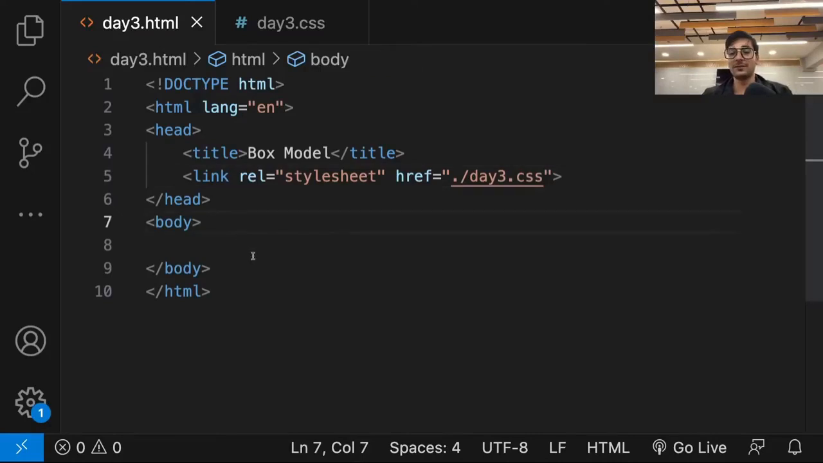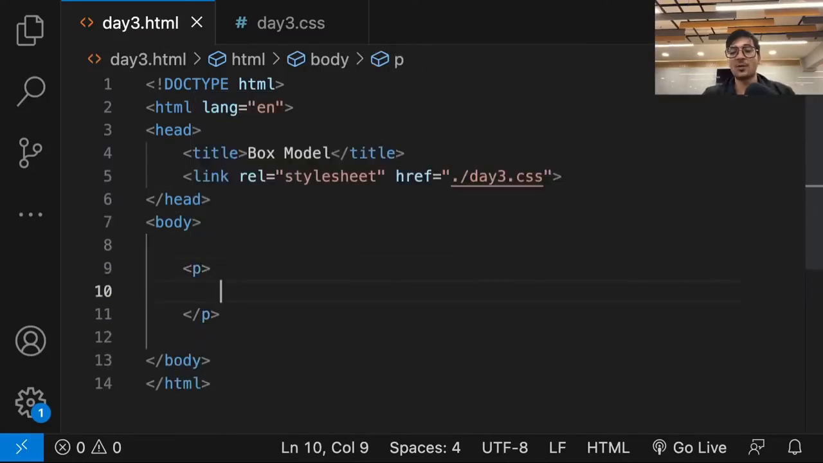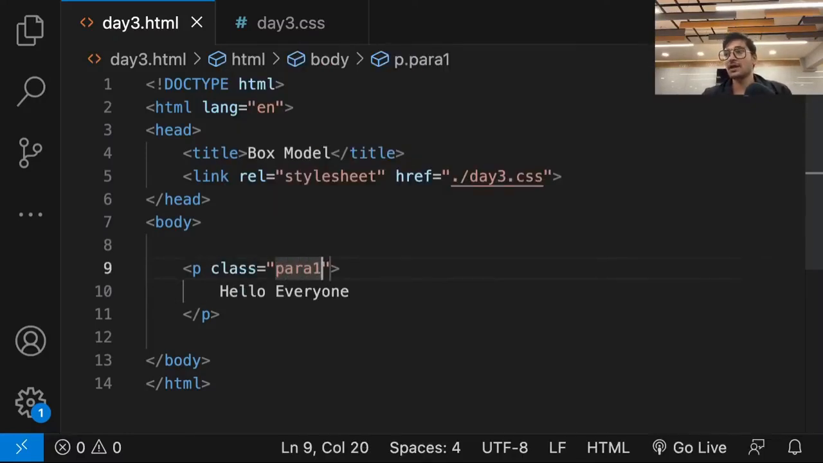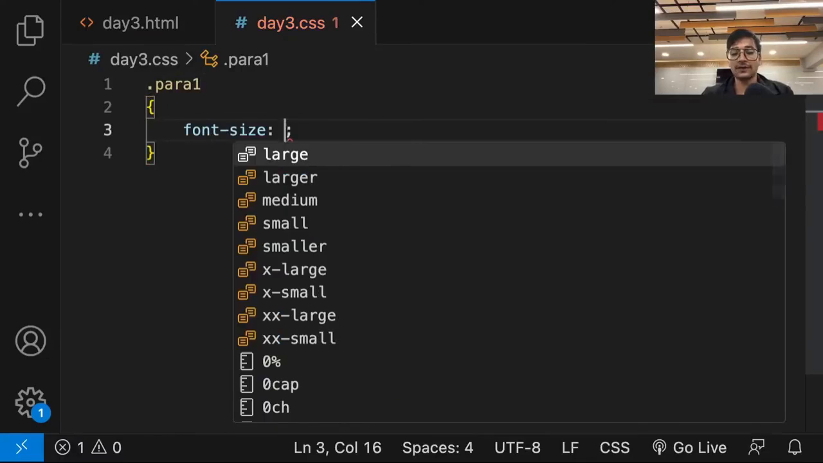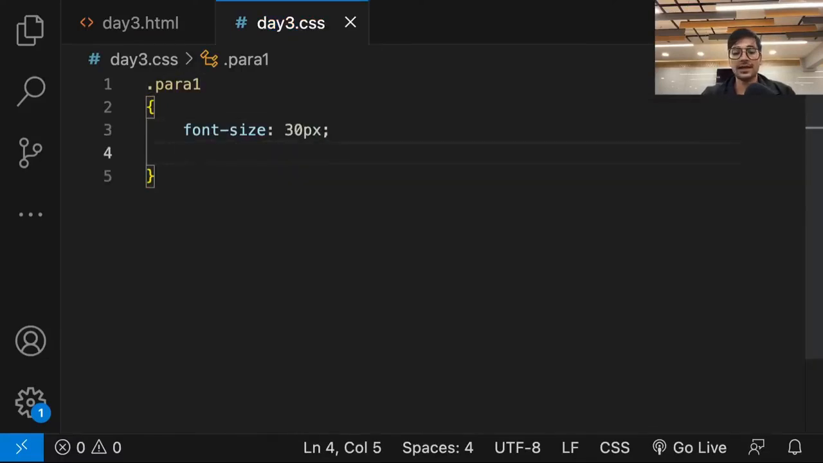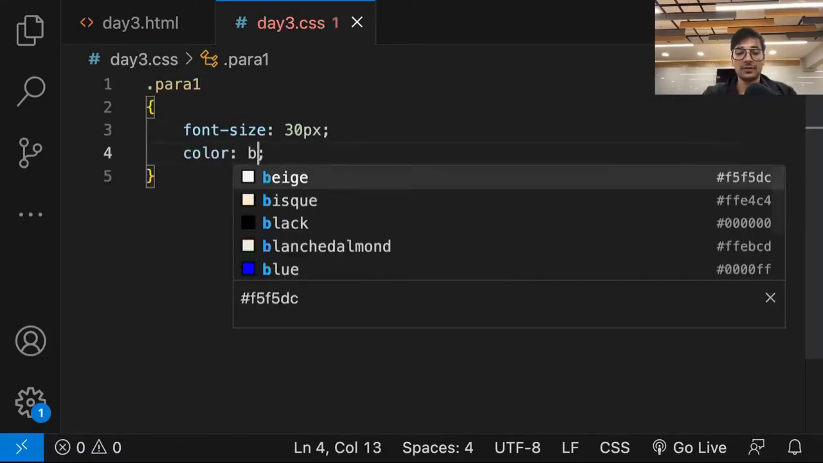Everyone, please focus, okay? Let's have a p tag. Inside this p tag, let me just have normal text like, hello everyone, something like that. Hello, everyone. Okay, all good, simple. Save it. Give it a class so that we can apply CSS. So let's give it a class of para1. Now, guys, how do we apply CSS? Everyone, .para1. Okay, let's give it a font size of 30 pixels so that it becomes big, and let's give it a color of blue.